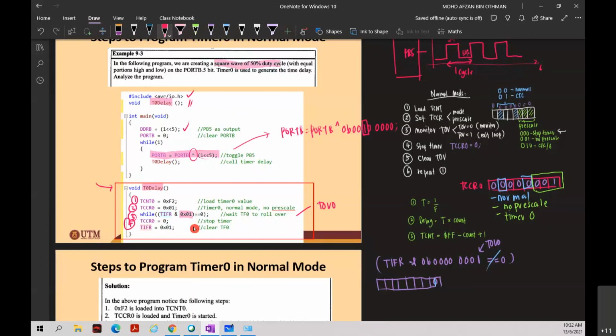By putting your TCCR0 with 0. Okay, you see TCCR0 equals 0. So now you are going to stop the timer. And after you stop the timer, what you're going to do is clear the TOV flags. Because now your TOV0 flag is 1 after the overflow occurs, TOV0 flag becomes 1. So now you're going to clear this one so that it becomes 0 again.